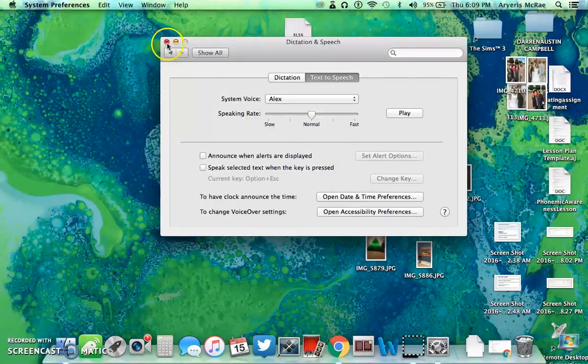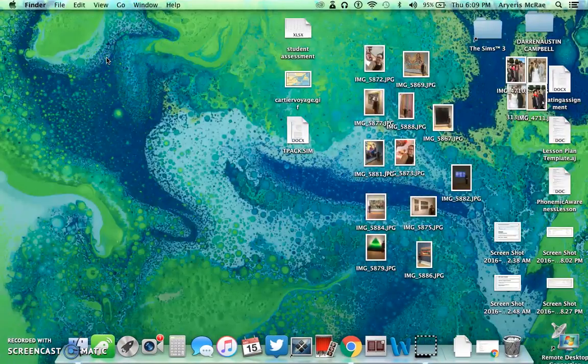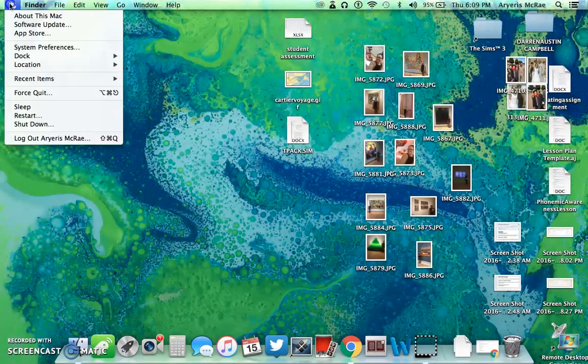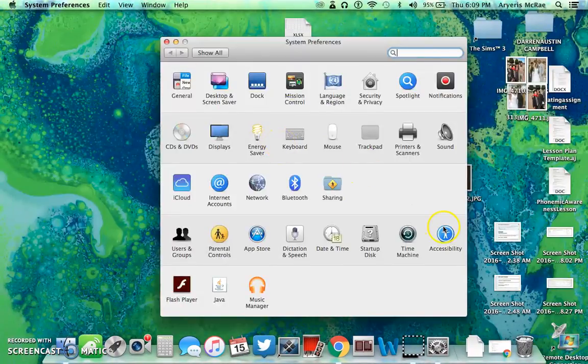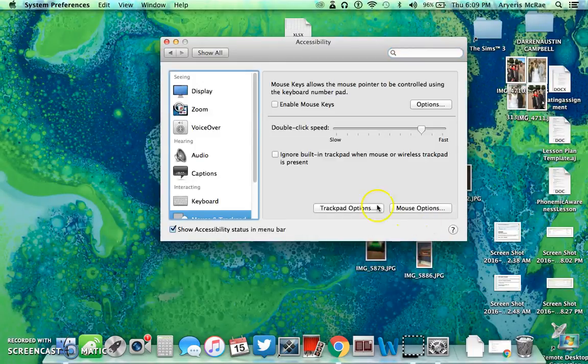Okay, so that is all I have for you today with accessibility features. Once again, if you want to be able to access these features, you can come over to the Apple in the top left of the screen, click on System Preferences, come on over to the bottom right, and click on Accessibility. Also, this here at the bottom says Show Accessibility Status in the menu bar.